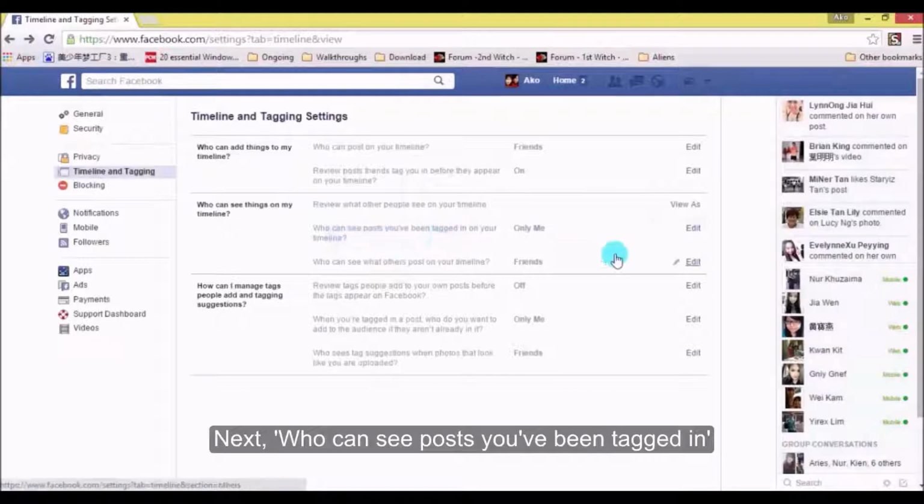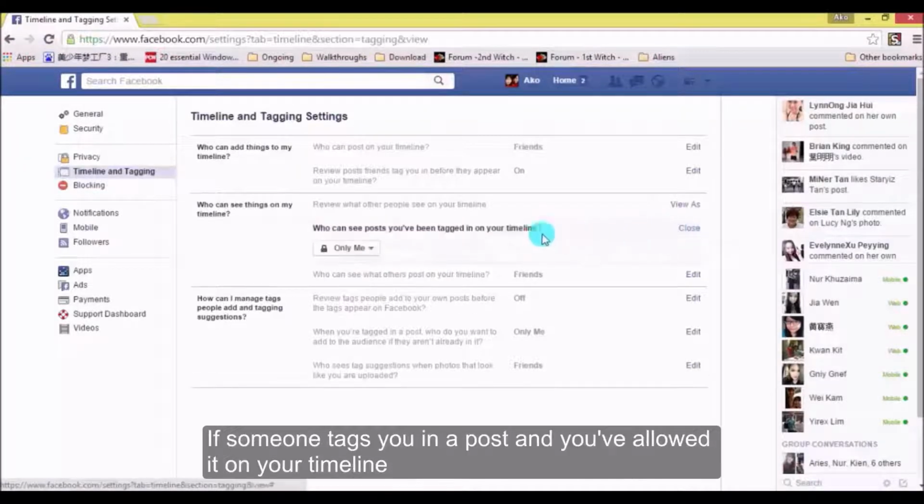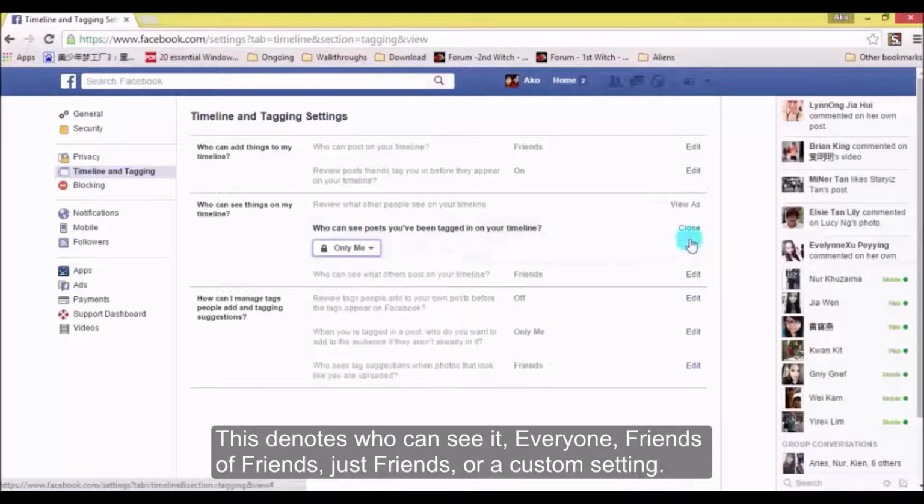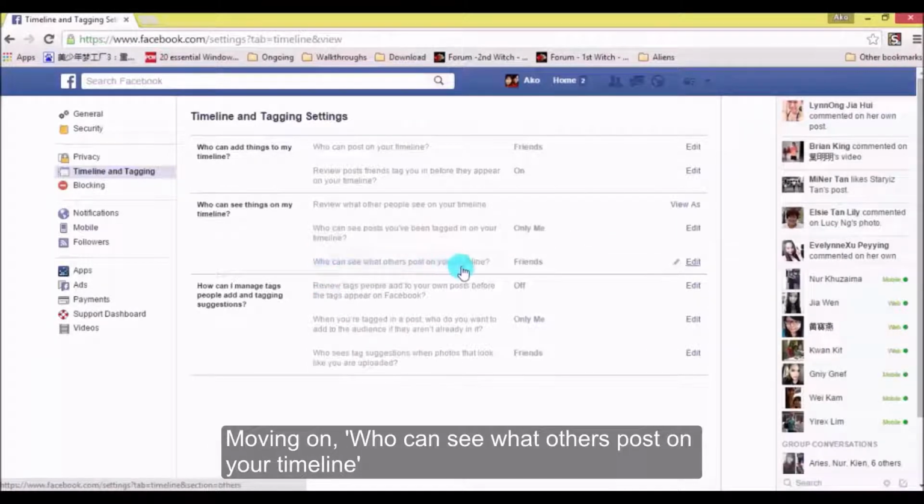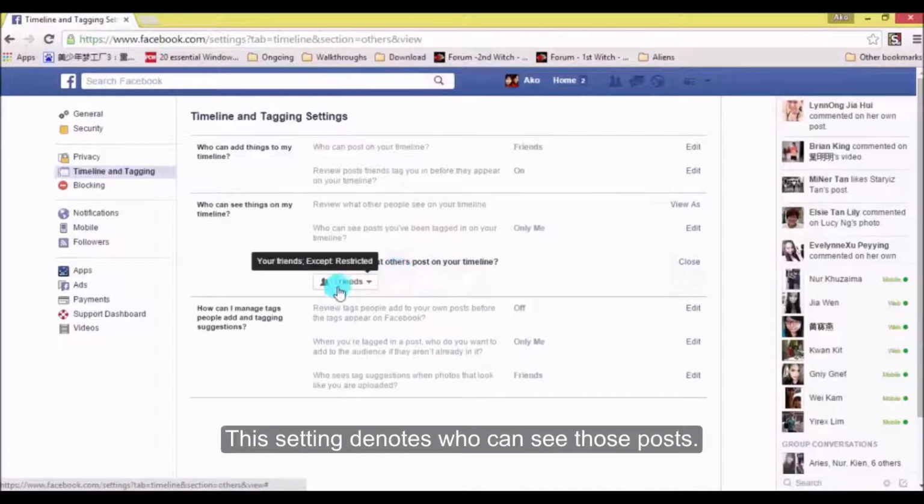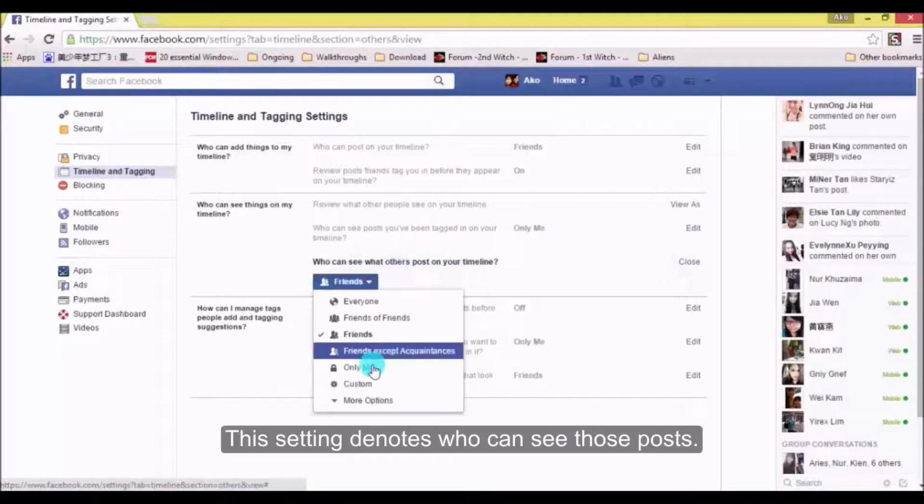Next, who can see posts you've been tagged in? If someone tags you in a post and you've allowed it on your timeline, this denotes who can see it. Everyone, friends of friends, just friends, or a custom setting. Moving on, who can see what others post on your timeline? When others write on your wall, this setting denotes who can see those posts.